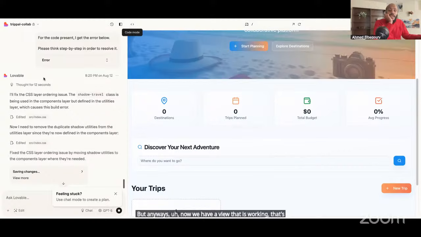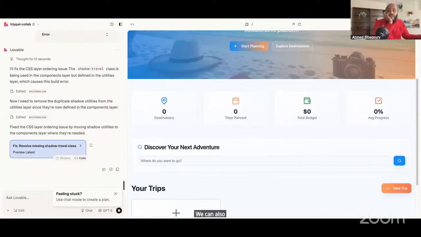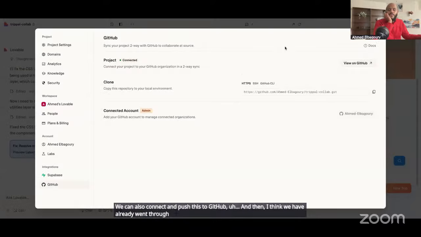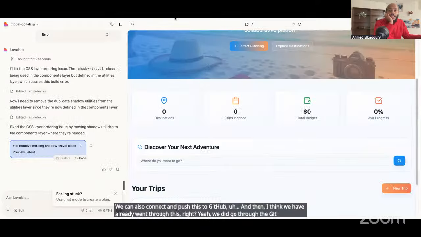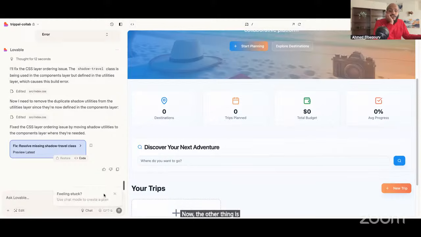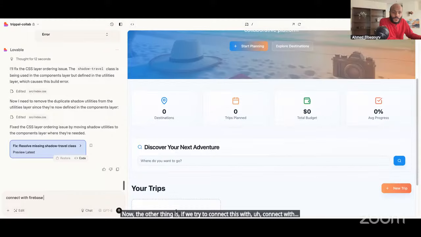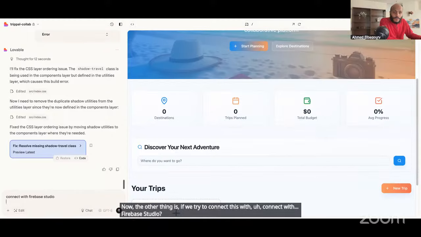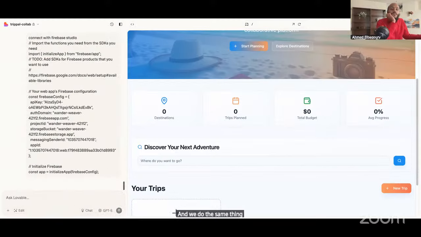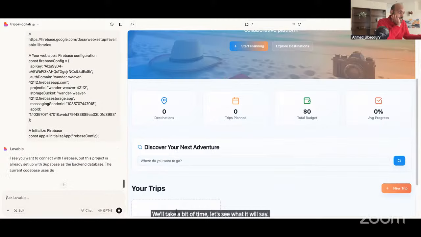That's nice. We can also connect and push this to GitHub. And I think we have already gone through this, right? Yeah, we did go through the GitHub integration. Now, the other thing is, if we try to connect this with Firebase Studio and do the same thing, we'll see what it will do. It will take a bit of time. Let's see what it will say.